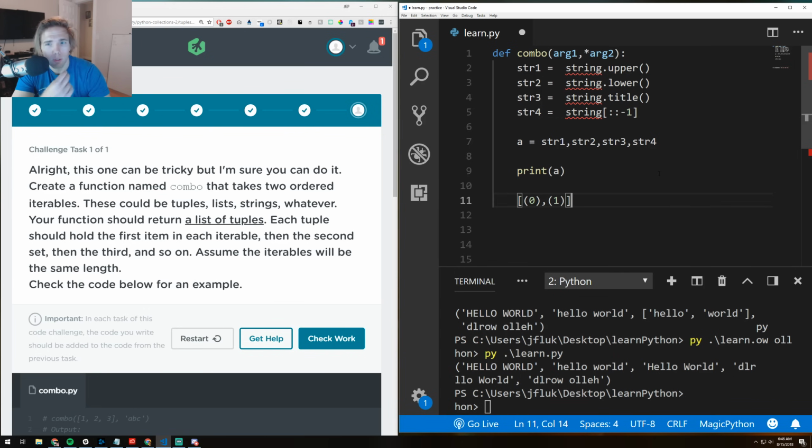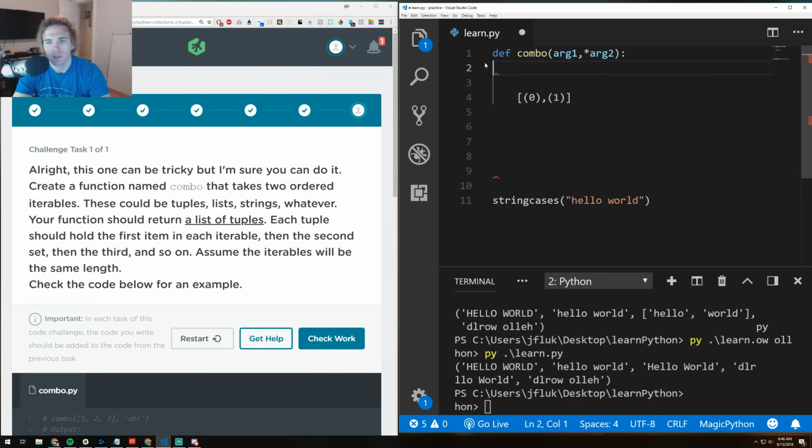Assume the iterables would be the same length. Emily, I don't know if that helps you. Yeah, this is the step area, but if you do -1, by default, it only goes 1 step. So you could do 2 steps, 4 steps, 5 steps, however you want to do it. Okay, so I'm going to remove this. And then we would give it a list of stuff.